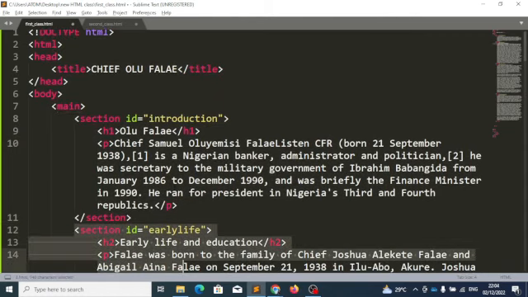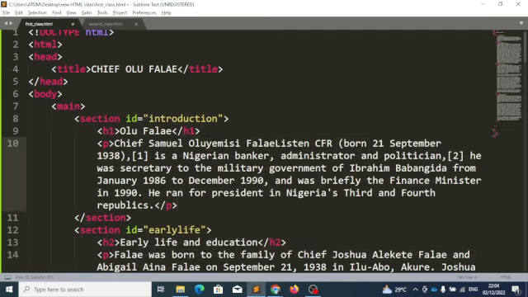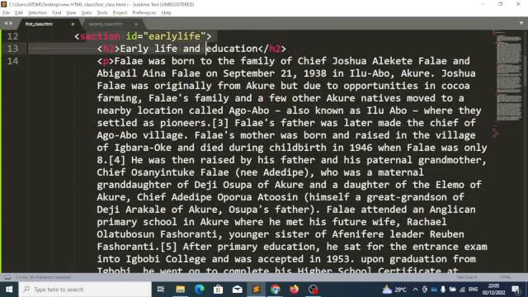I said in our next class we'll be adding his picture. That will be under the introduction. We won't start thinking about where we should put it, whether we should put it here or elsewhere. We know that, oh, his picture should be inside this place. But maybe we want to add his childhood picture. If it's his childhood picture, then definitely it will be inside the early life section. I hope you understand it.